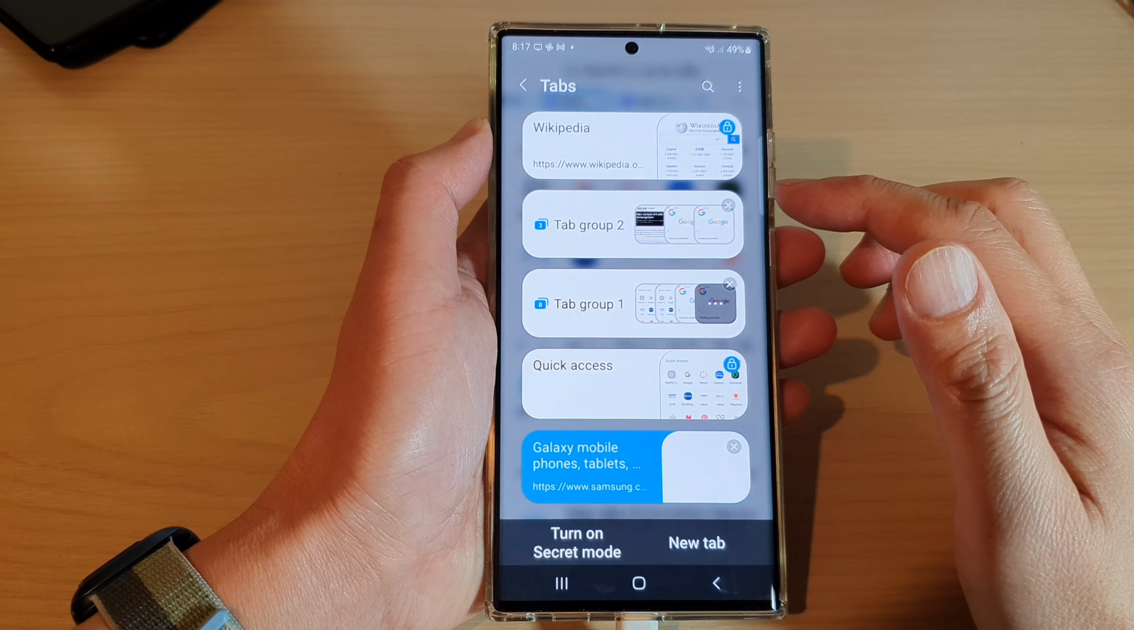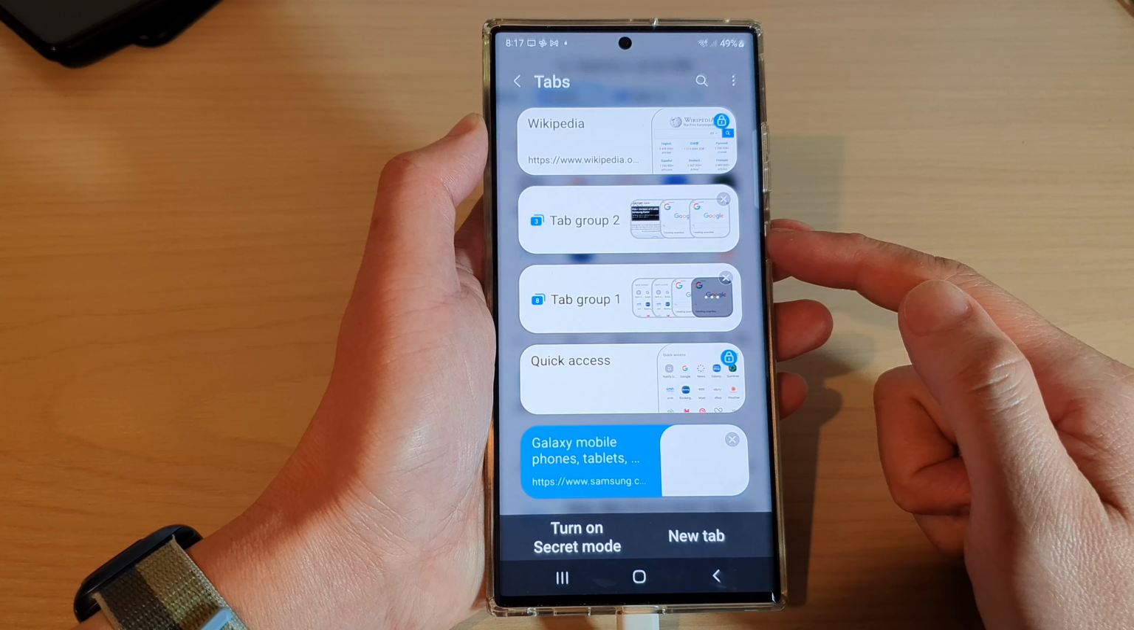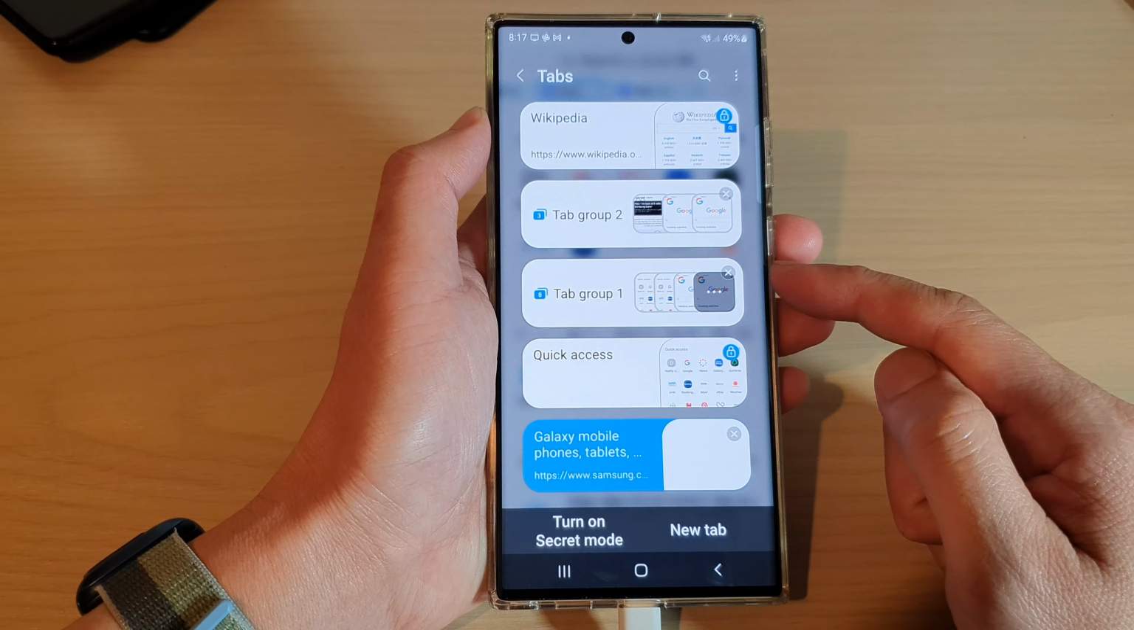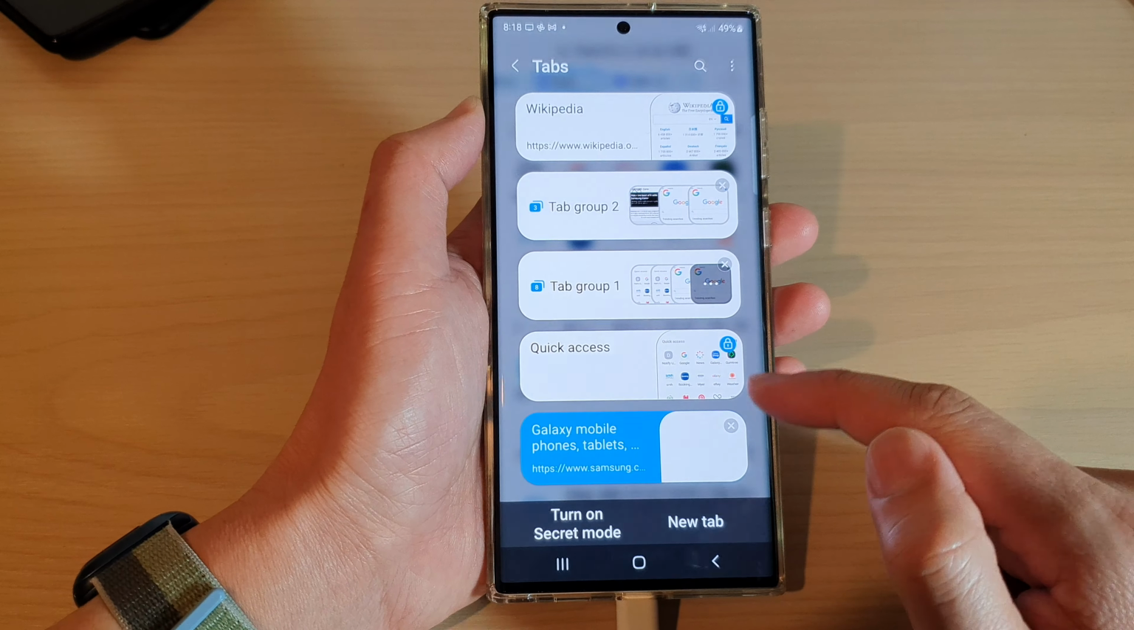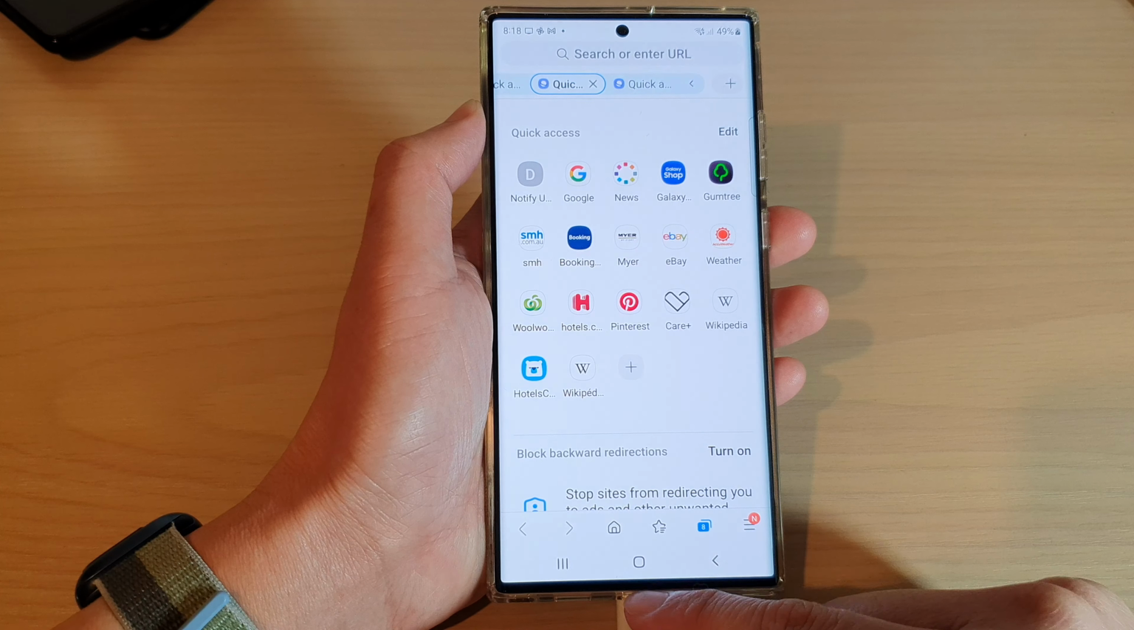Hey guys, in this video we're going to take a look at how you can rename a Samsung Internet tab group on the Samsung Galaxy S22 series.